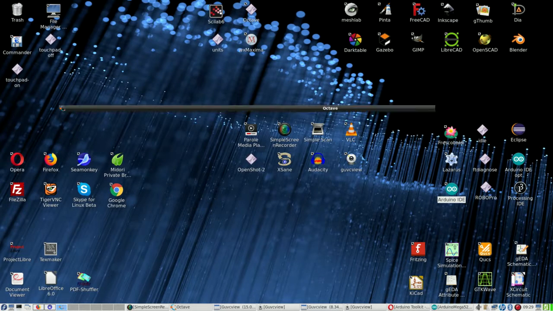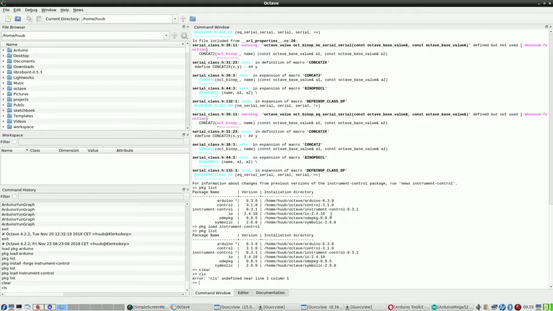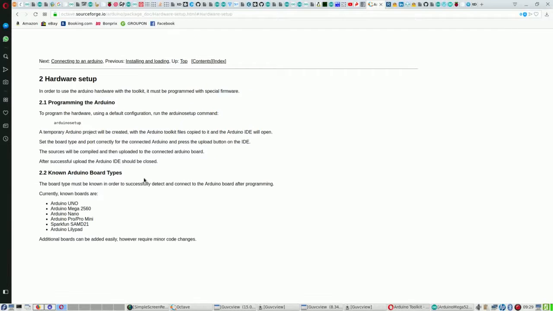But that's not the point. I need this one. Using this, and it says the Arduino project will be created, etcetera, and the Arduino IDE will open. That did not happen.